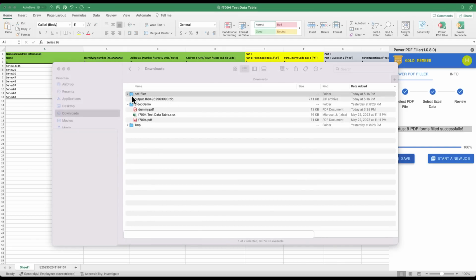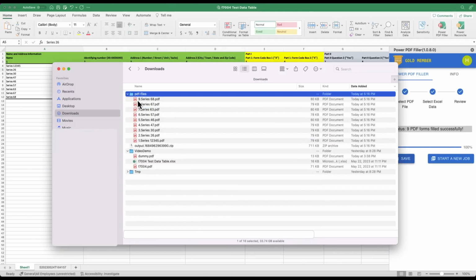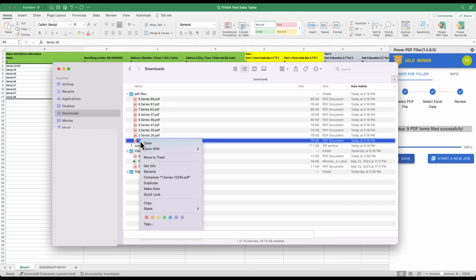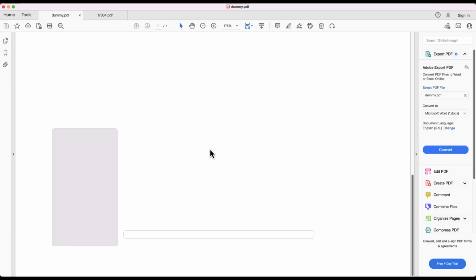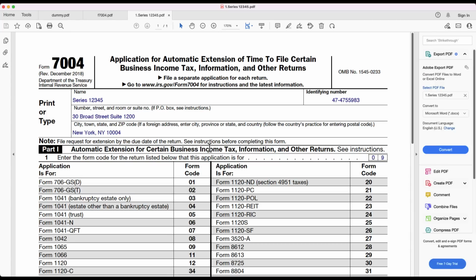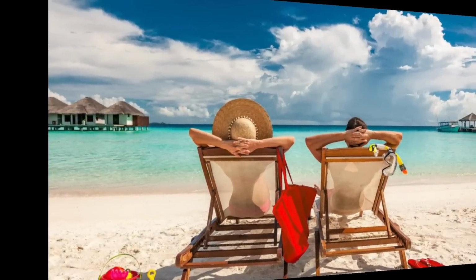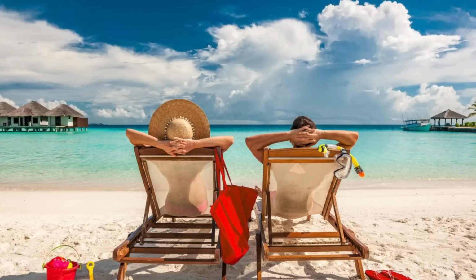Congratulations! You've successfully filled your first PDF forms in Microsoft Excel using the Power PDF Filler add-in. What used to be a tedious and error-prone task that could take you days is now completed within minutes, quickly and accurately. Simplify your workflow, save time, and minimize errors by leveraging the Power PDF Filler add-in for Microsoft Excel. It can easily fill in thousands of PDF forms for you. Try it today and experience the power of automated PDF form filling.